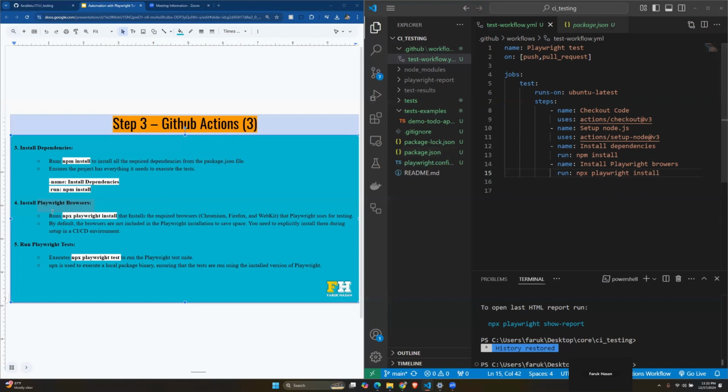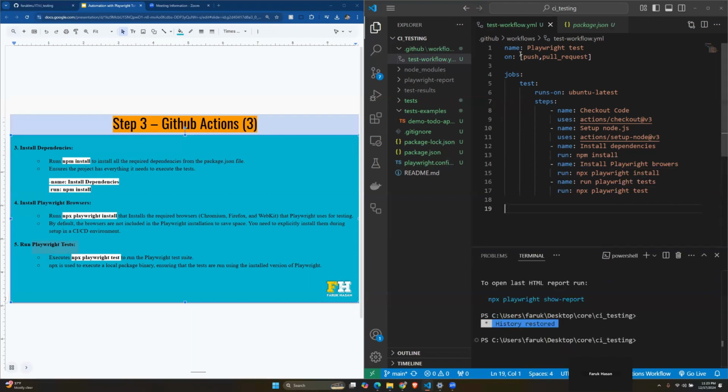And then finally, we have to run the Playwright test. That's our last step. So name: run Playwright tests. And this will be running the command npx playwright test. So it will be looking at the same tests that I'm running in my local, and we'll be running the same tests in the pipeline. So we are done with all the steps for our YAML file.